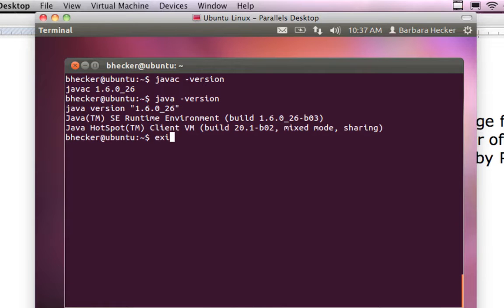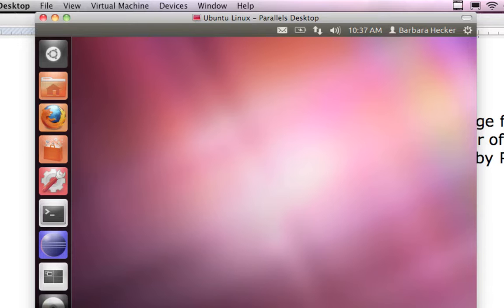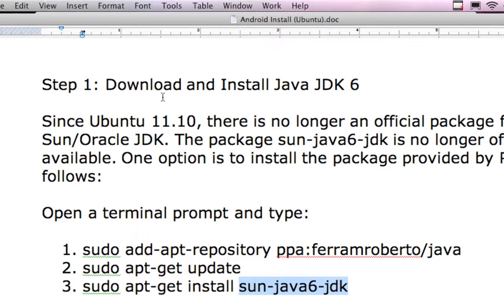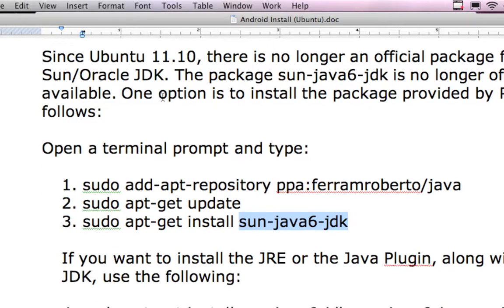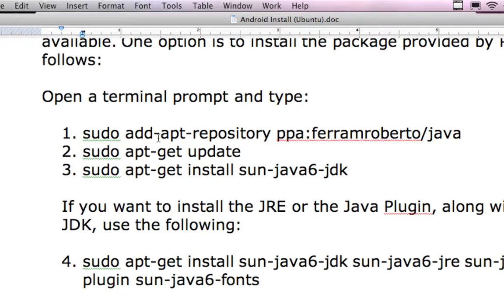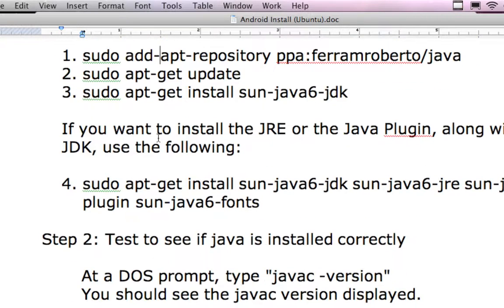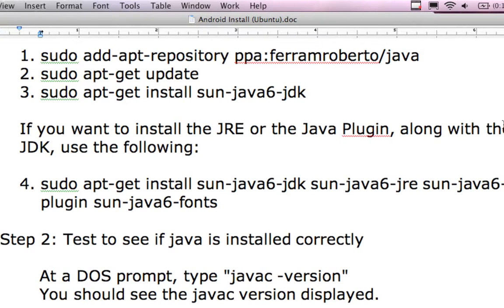Now I'm going to exit out of this terminal prompt and go back to my desktop, and let's take another look at the instructions. I made it bigger, it looks like. So open up a terminal prompt and type in this information here. If you're having problems, stop at this stage, pause the video, go through this and install. Make sure you have Java installed correctly.